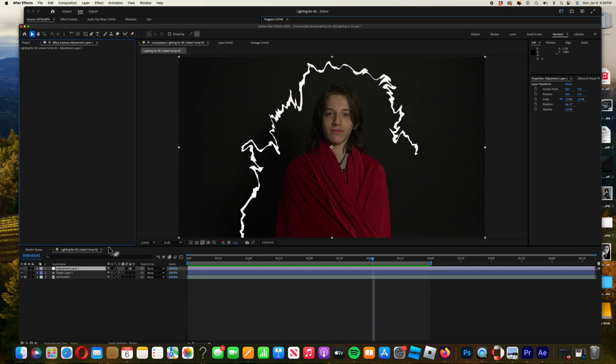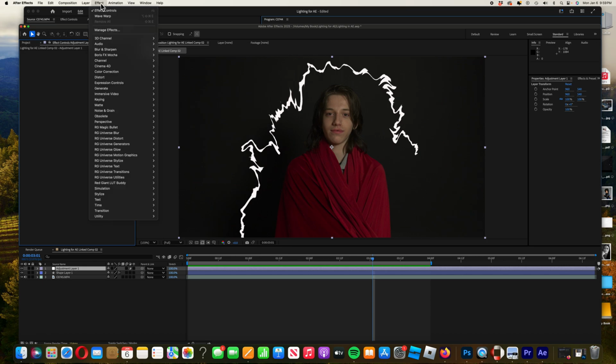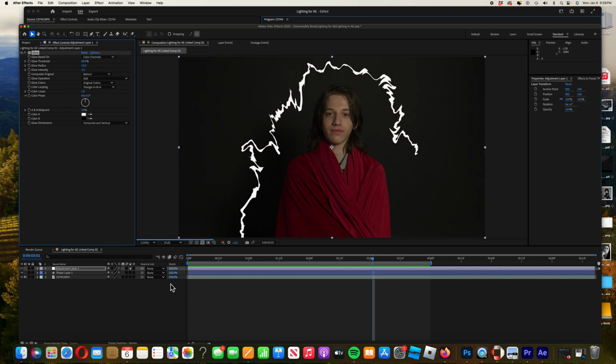I want to go to Effect, Stylize, and this time I want to go to Glow. I'm going to click on that, and under Glow I should see Glow Intensity. That is right here. It's at 1. I want to set that to 2 instead of 1.